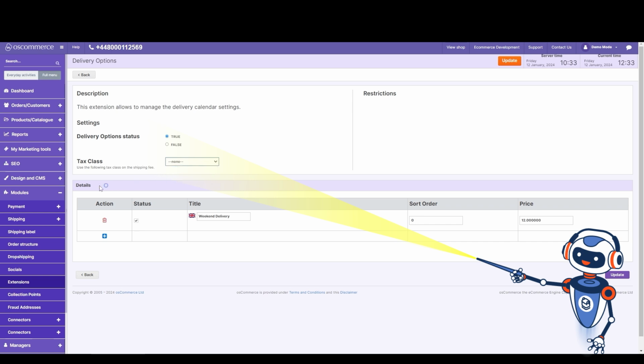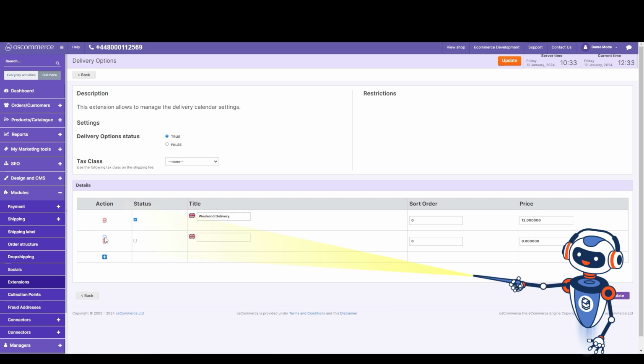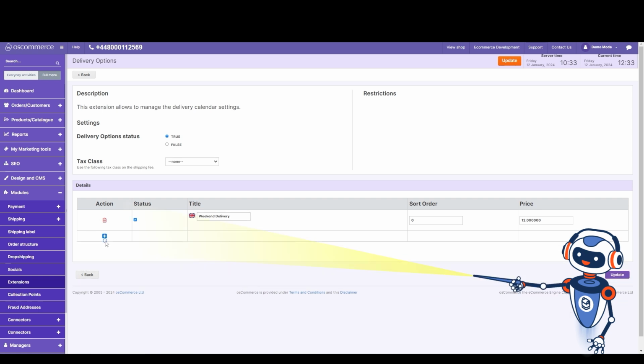In the Details section, create and edit delivery titles for clarity. Manage delivery options with plus or bin icons. Influence display order with assigned values. Lower values prioritize the method. Configure delivery prices according to your pricing structure. Once the settings are configured, click Update to confirm your changes.